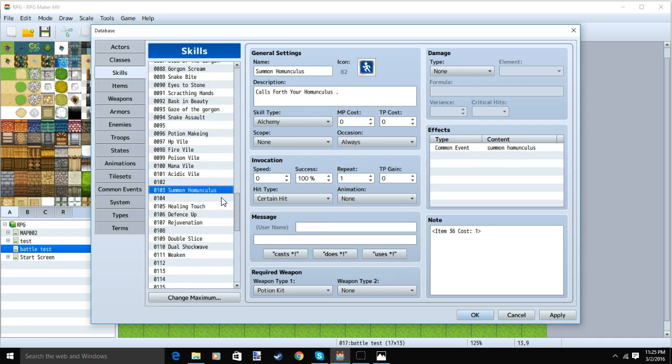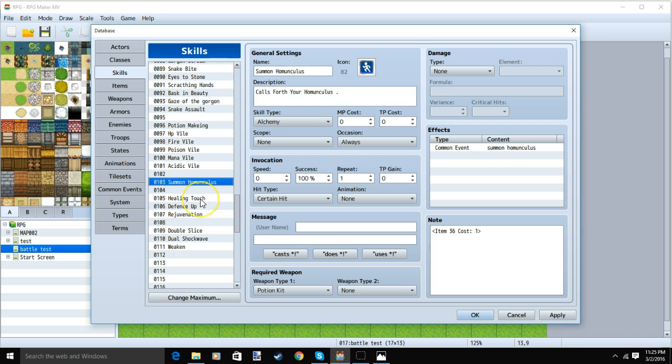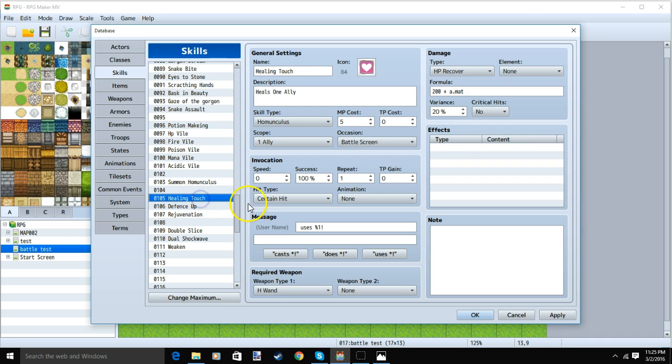We will skip summon Homunculus for now, and make the skills that a Homunculus uses in battle. The first skill being Healing Touch, name, image description, skill type Homunculus, MP cost 5, scope 1 ally, occasion always, our message, required weapon H wand, damage HP recover, our formula, variance, and no to critical hits.